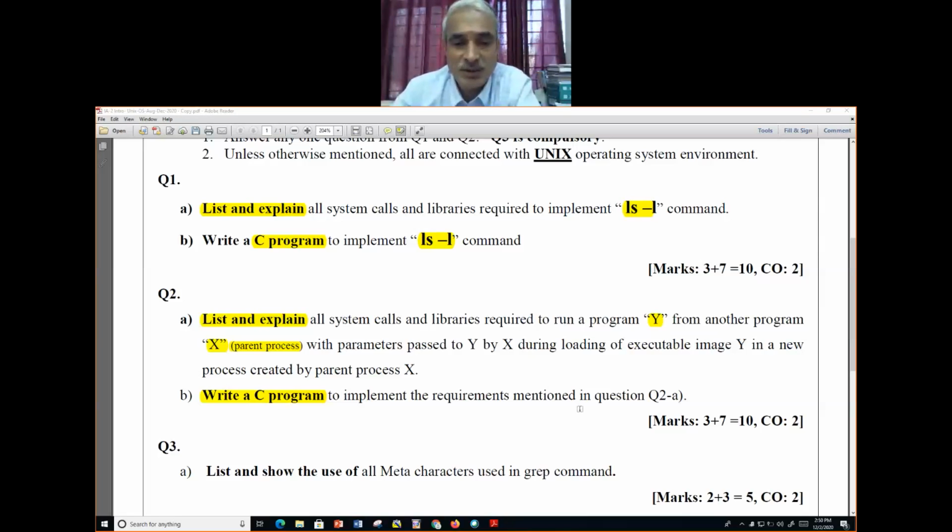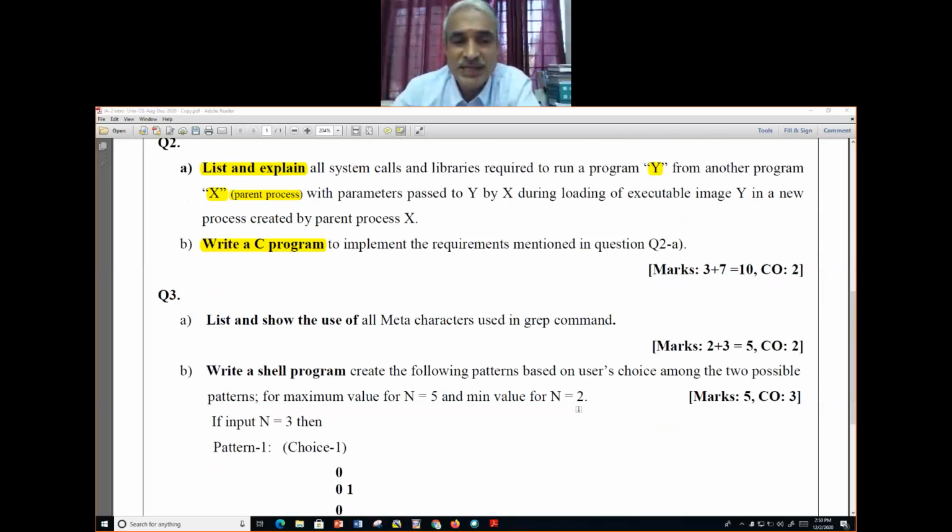Now let's get into question number 3. List and show the use of all meta characters used in the grep command. We have a good listing: star, question mark, plus, the upper cap symbol, dollar symbol, and there are many. You have to list them like a table: meta character, its meaning and an example. You can write a simple table. So you need to prepare. Listing will have 2 marks and writing an example for all those will carry 3 marks. Put together, 5.